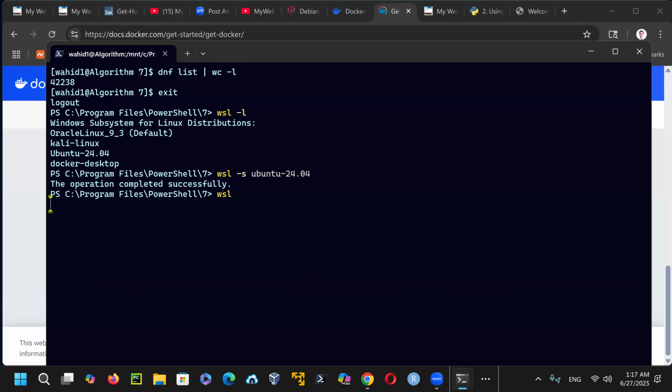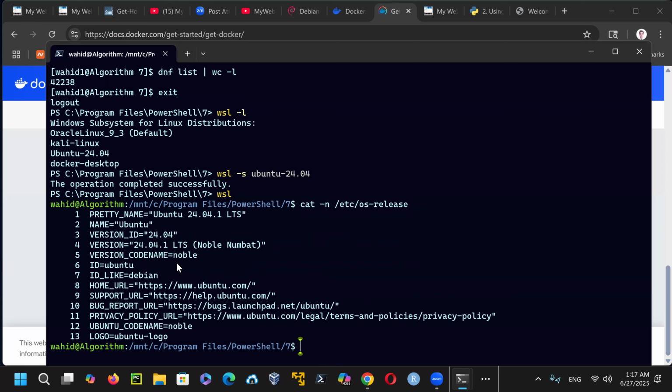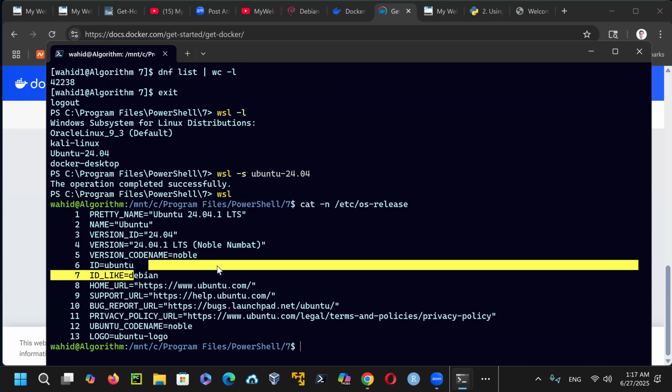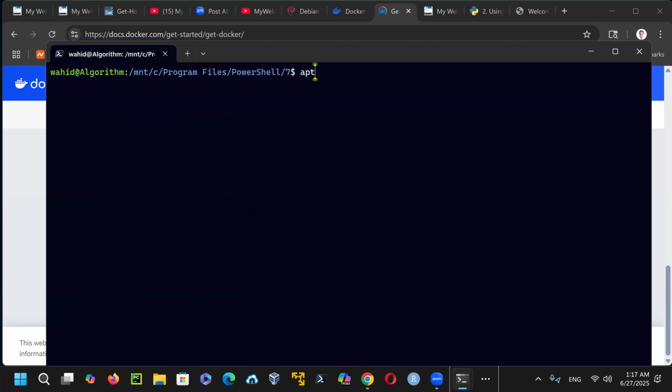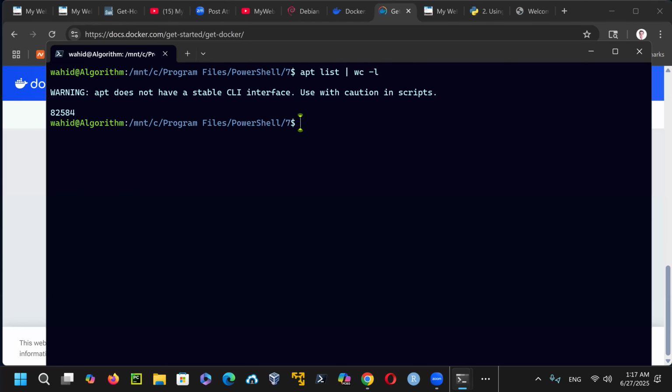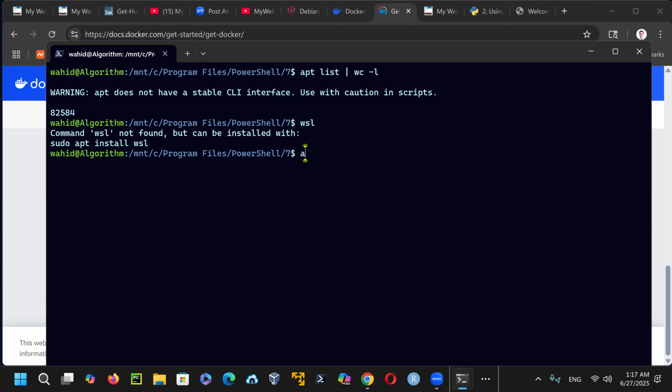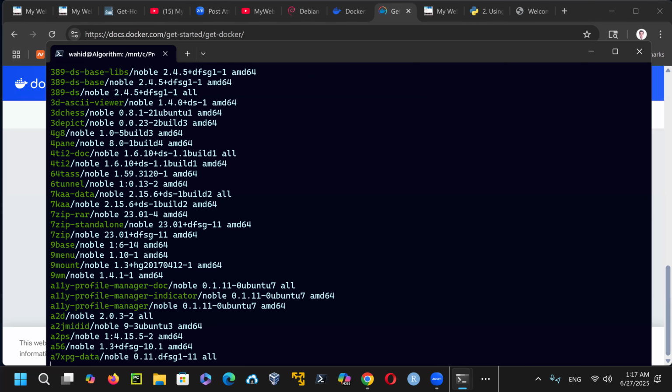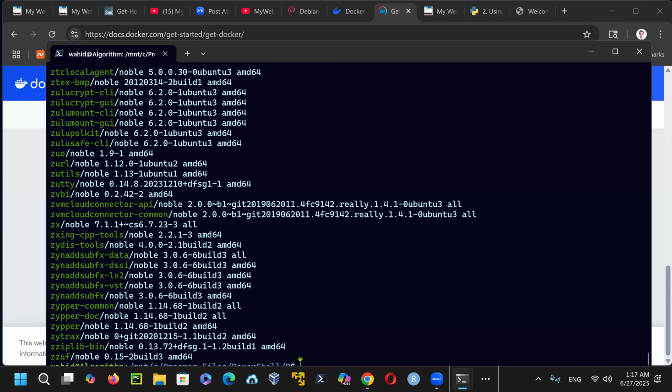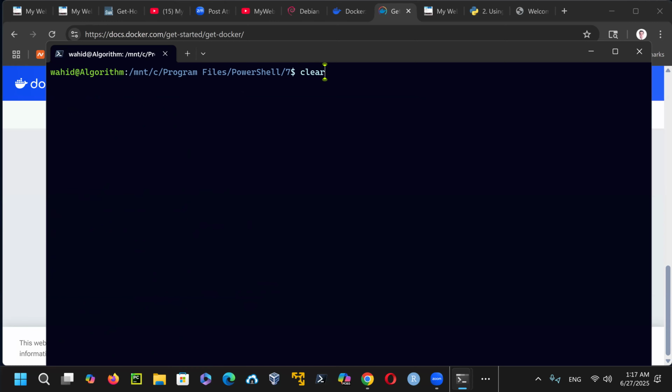Notice that this is the Debian version, cat /etc/os-release. It is the Debian distribution, but with the Ubuntu name, right? So now I say apt list, wc -l. The apt list of that one is 82,000. So if I want to get all of them over there, apt list, and it's all of those packages over there. Notice how fast it was.